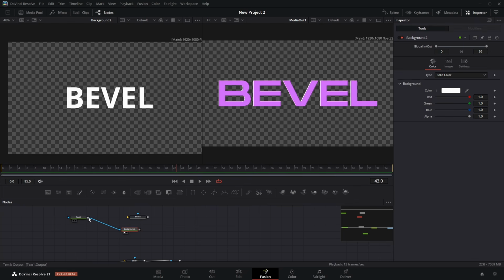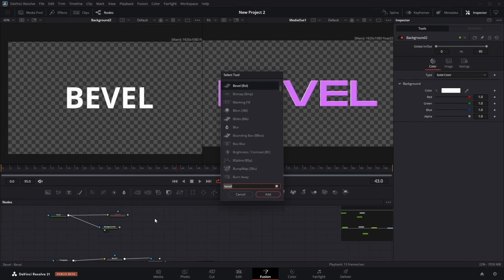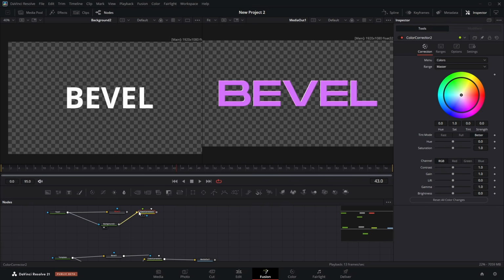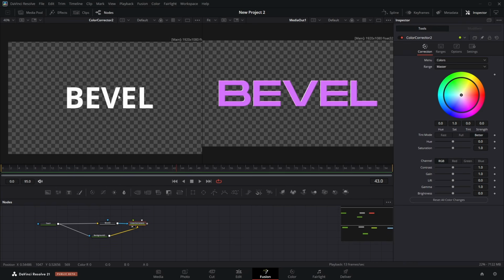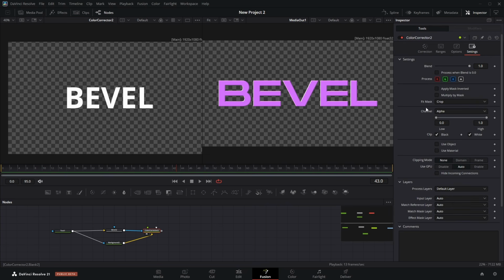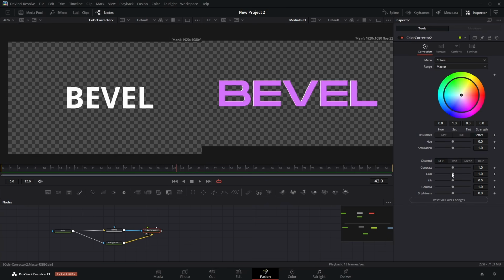Next thing that we are gonna do is again connect our text to the bevel node right here, and then we are gonna add a color corrector right here. Our background goes to the yellow input of the corrector, and our bevel goes to the mask input of our color corrector. Let's add it now, and let's go to our color corrector. We actually have to go to our settings and change our channel from alpha to luminance right here, and let's go back to our correction, and we just have to increase our gain to the max.